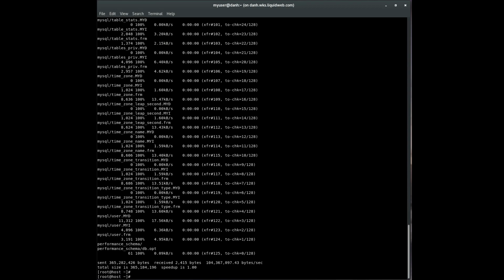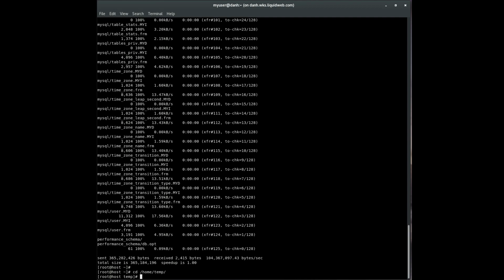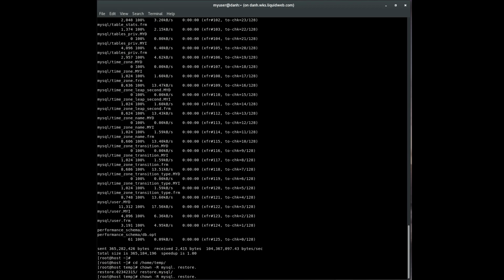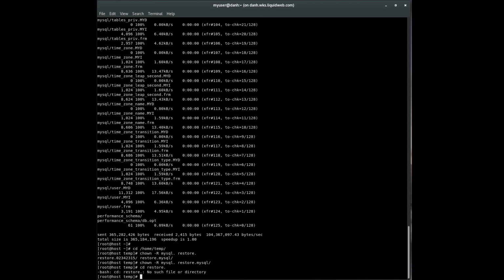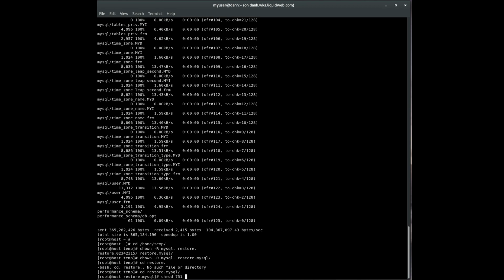So there's one thing you got to do before you start the MySQL instance, or two things actually. You need to change the permissions on this temporary directory you just created. So it needs to be MySQL ownership. And the MySQL directory also needs 751 permissions.